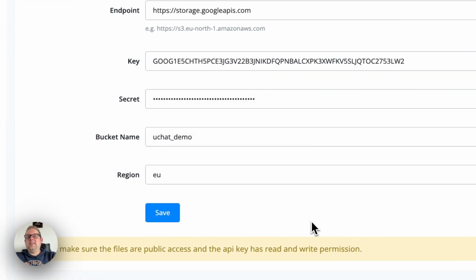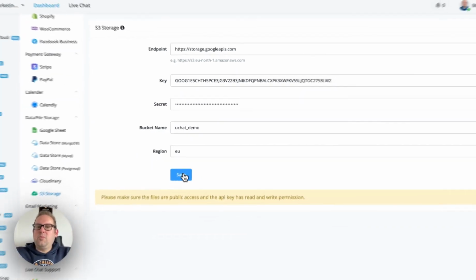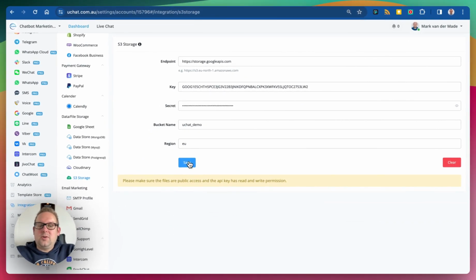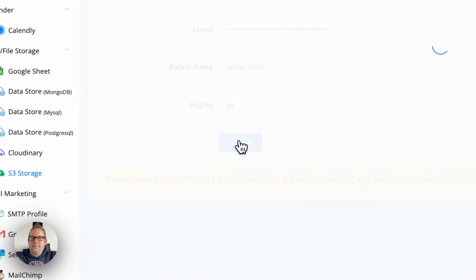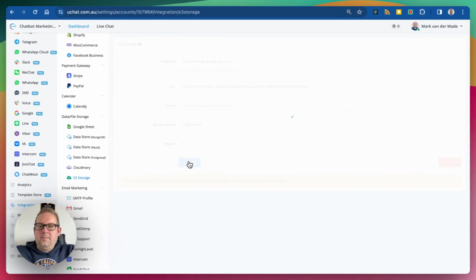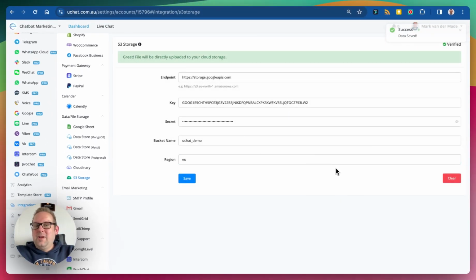Now, if we did everything correctly, if we press save, we should have a verified status. So let's take a look. And there we go. So now we can use the S3 storage of Google Cloud directly inside of your Flow Builder. By uploading files, you will directly save them towards your S3 bucket inside of your Google Cloud project.